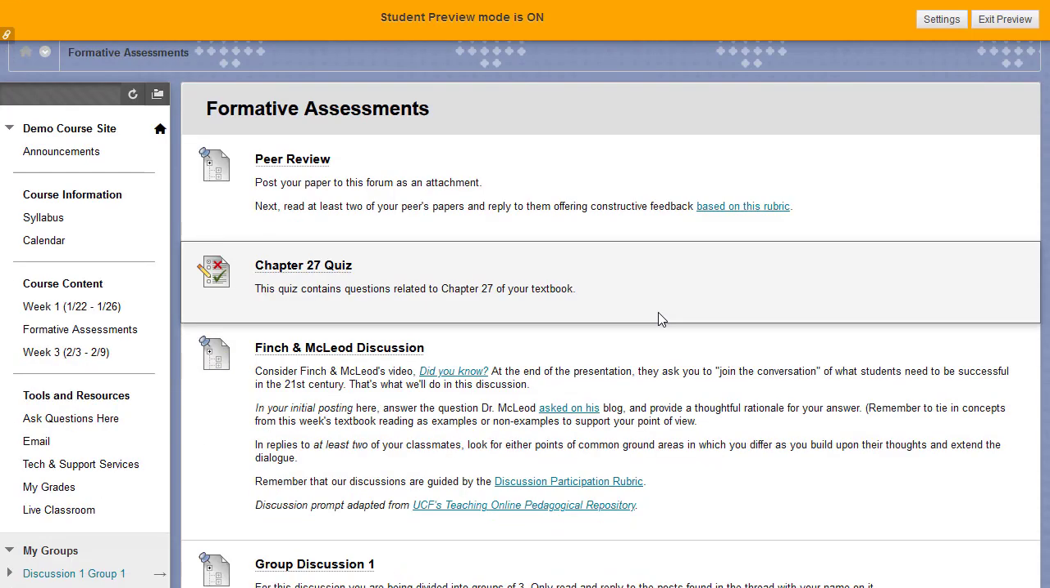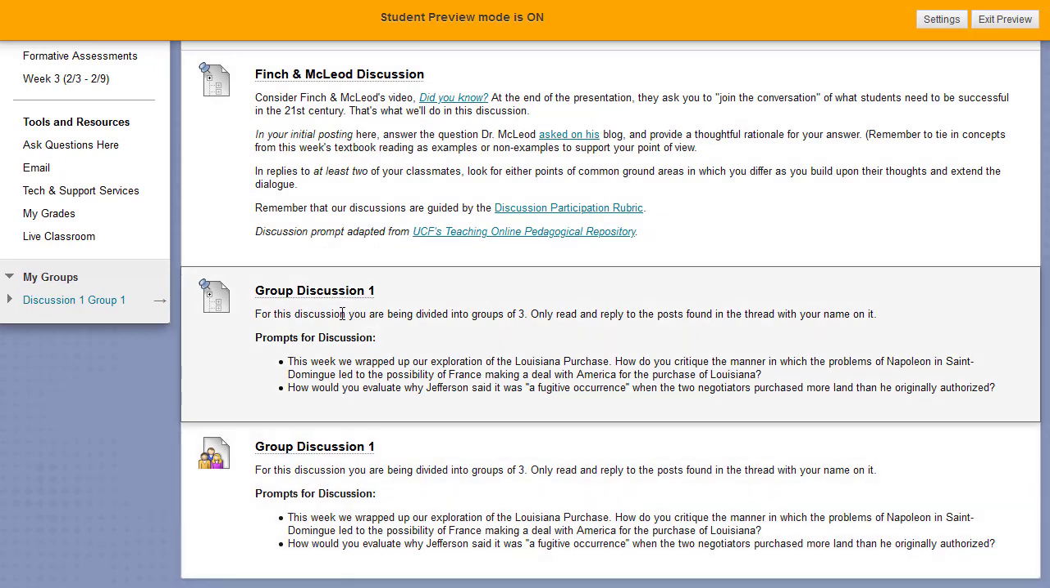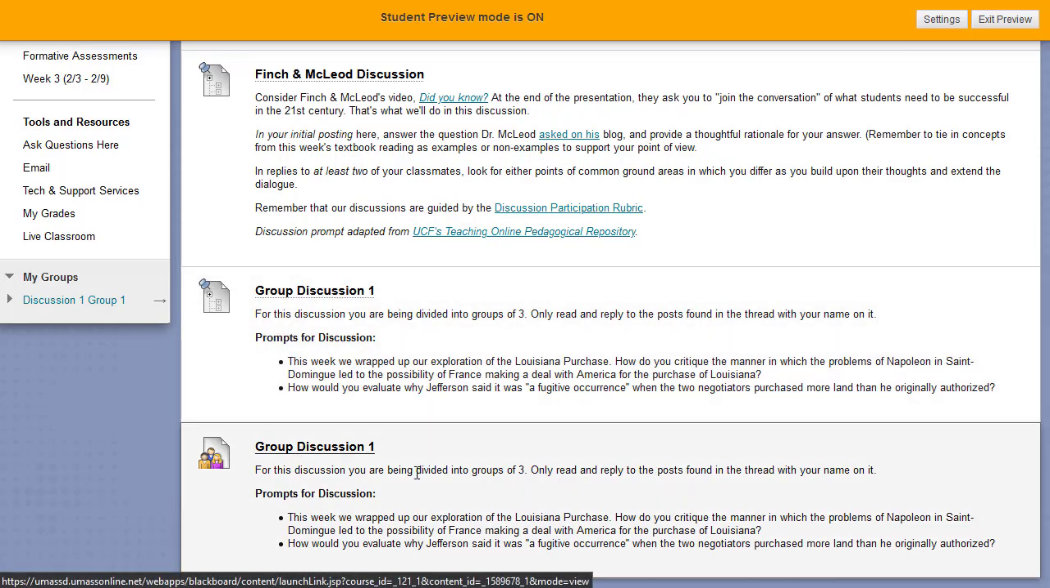The only difference between this setup using the Groups tool and this setup just using the Discussion tool is that these can be seen by the whole class, whereas the Groups tool can make the discussion private within a specific group.